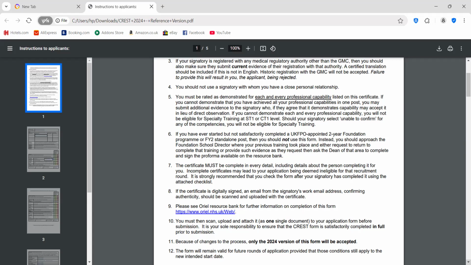If you submit your ORIEL application without uploading the CREST form, then you cannot edit it and you are not eligible for the MSRA exam. So keep in mind that you should upload the corrected CREST form and then submit your ORIEL application form. Only the 2024 version of the form will be accepted.